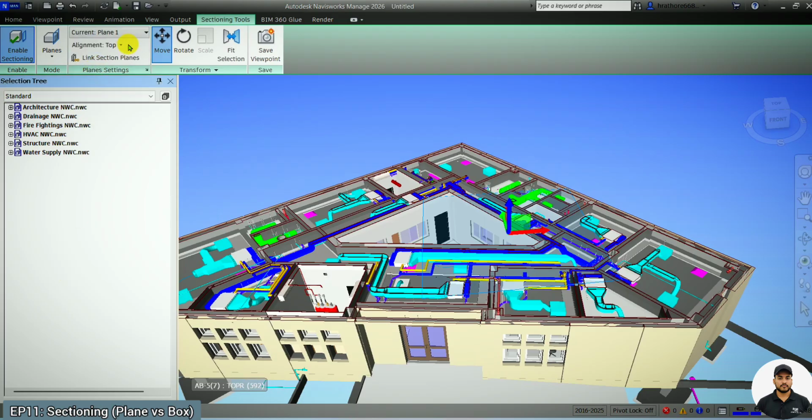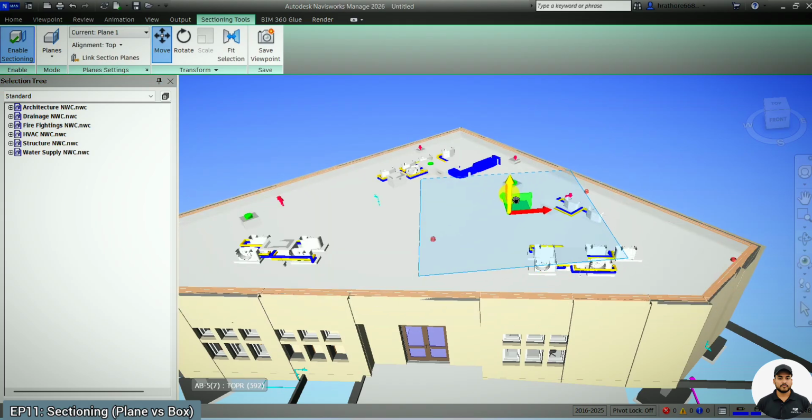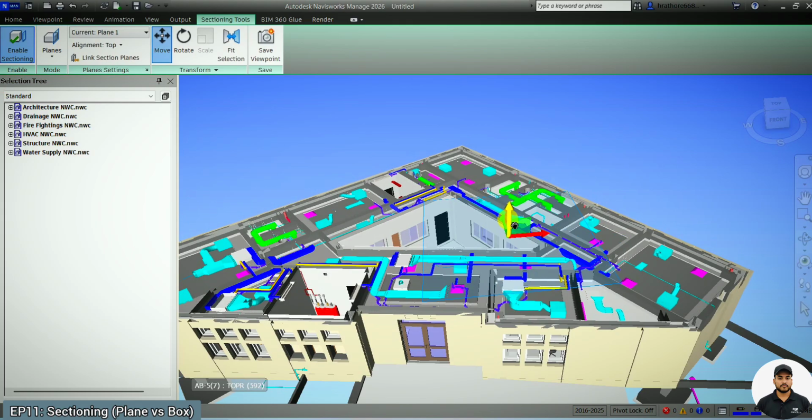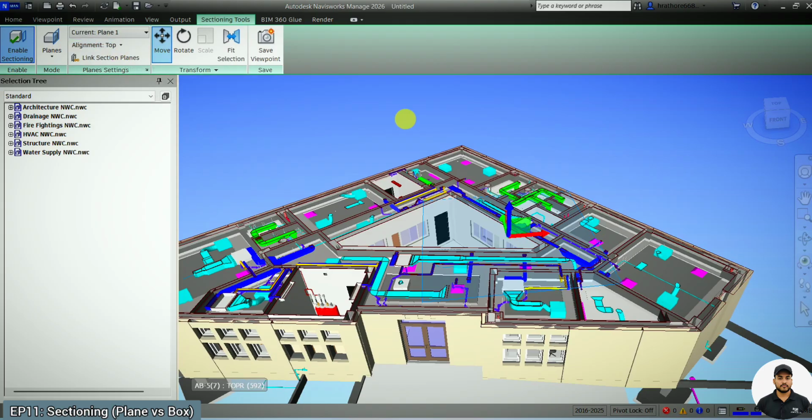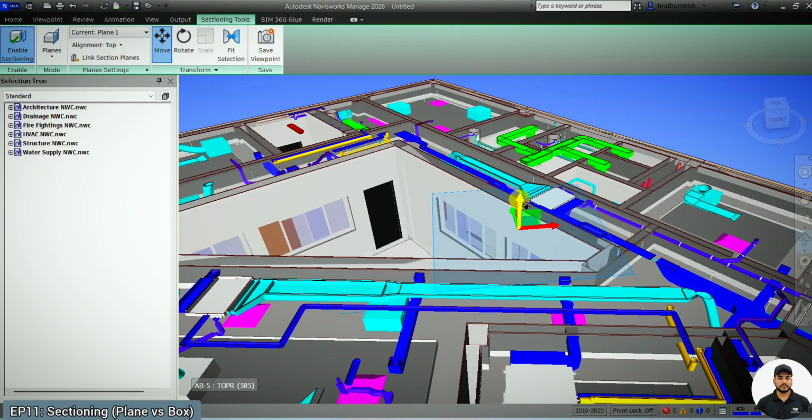What is plane 1 controlling? Plane 1 is controlling the alignment of the building from the top. You can see here, when we are moving this from the top, it is controlling the alignment. To move from the top, because you have set the top alignment, you have to choose this Z axis and you have to move.